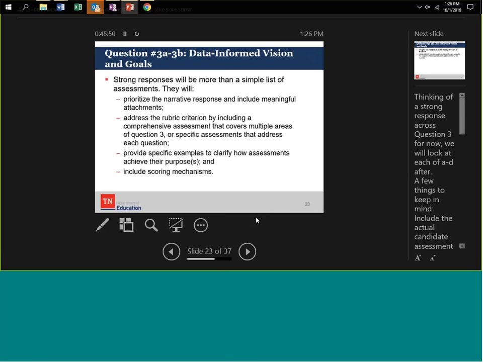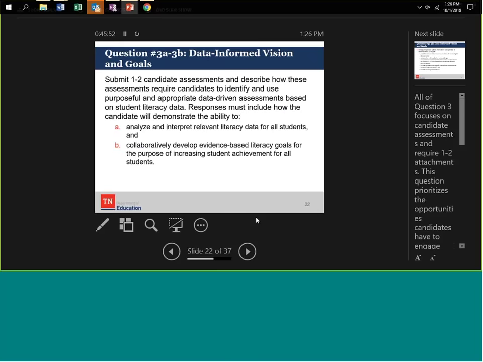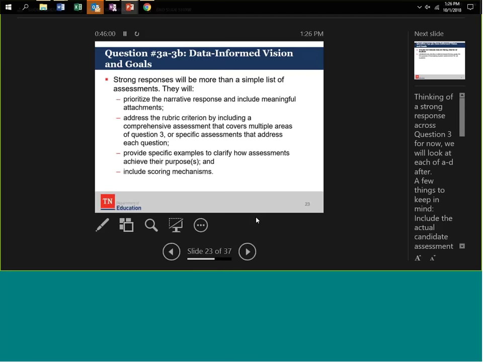The reason why we included on the question, submit 1 to 2 candidate assessments, is we see the opportunity for EPPs to develop maybe one more comprehensive assessment that covers multiple areas of question 3, or if you're really seeing these requirements as being distinctive, that there is a specific assessment that addresses each part of that question. We also encourage EPPs to think about providing specific examples to clarify how the assessments are achieving these purposes, which may or may not include scoring mechanisms.